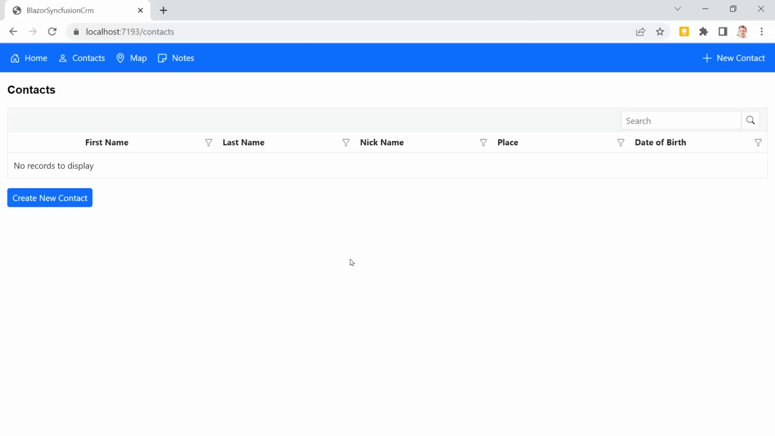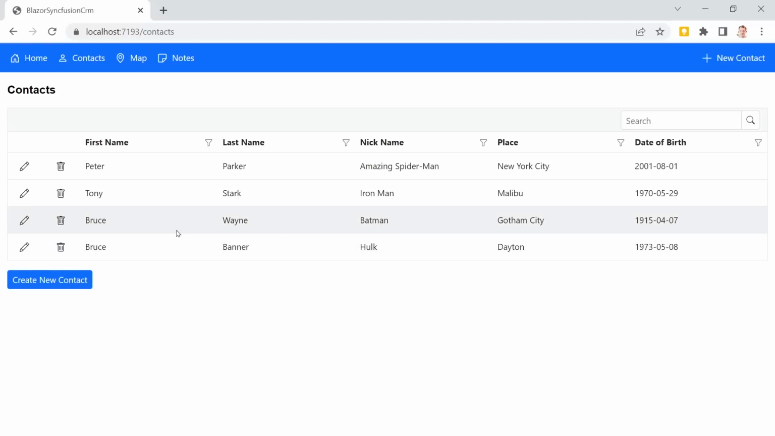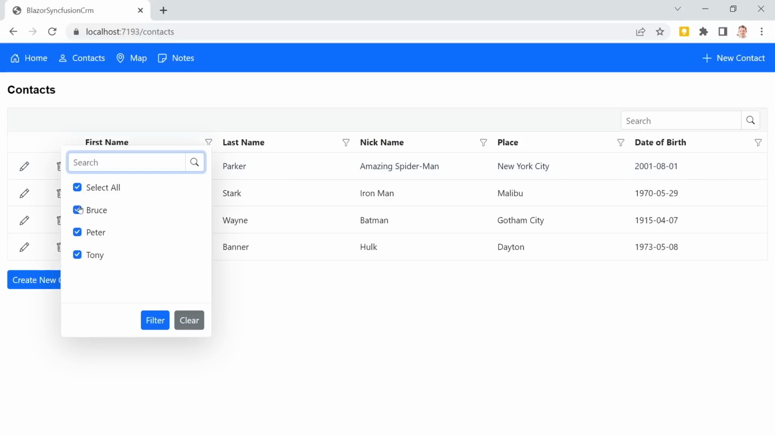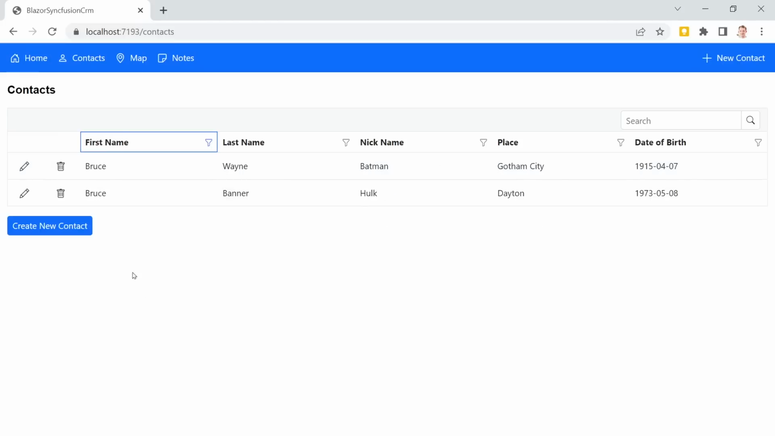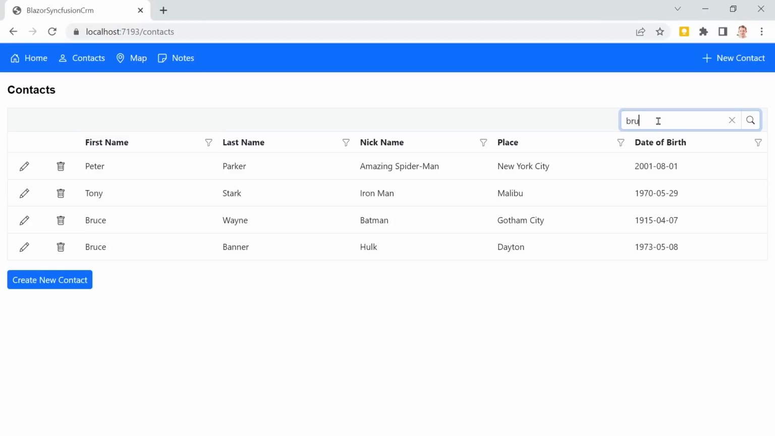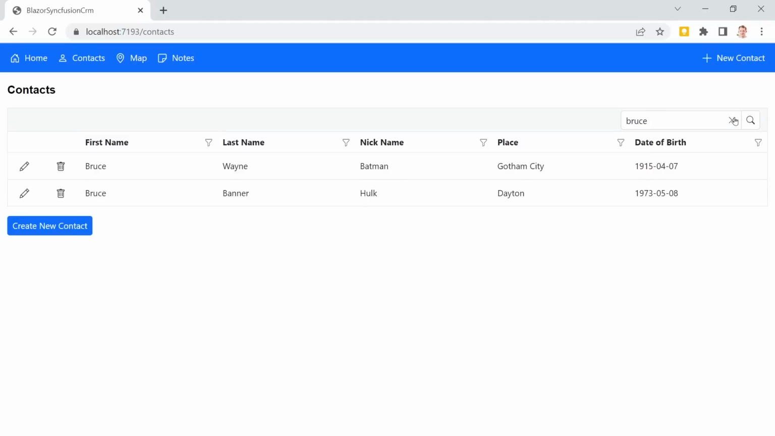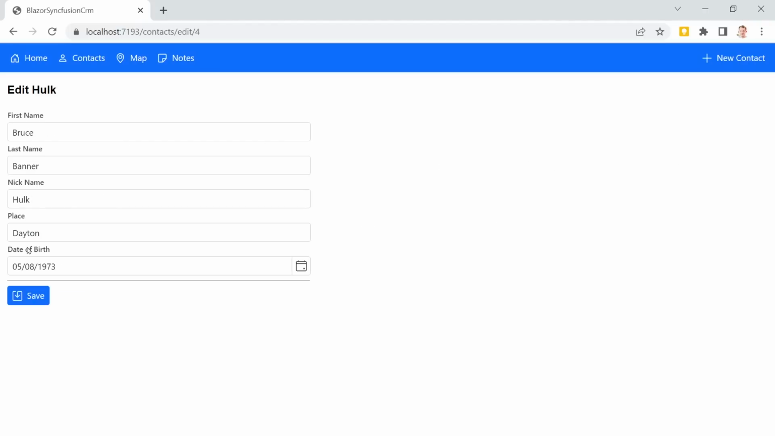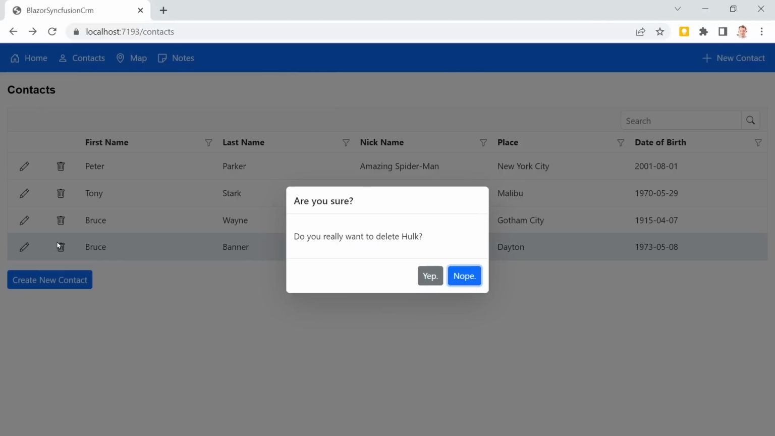And there we are. So we've got 4 contacts. Let's just say we want to delete Bruce. Although it's so nice that the filter now works for both of them. Isn't that great? Clear this. Bruce. I love this. Okay, so we delete this guy. Not edit. Delete this guy.